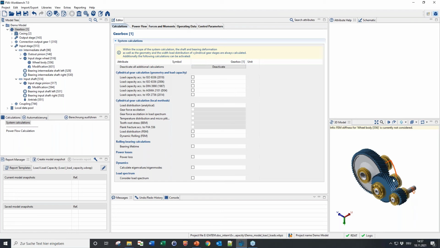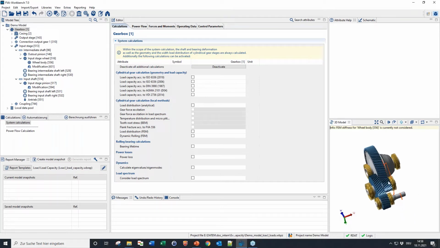Okay, but then let's switch to the FVA Workbench. And I will not set up a new model from scratch, so this is not the topic of today. I just have loaded a predefined model, a two-stage gearbox, and I will focus on the input stage.